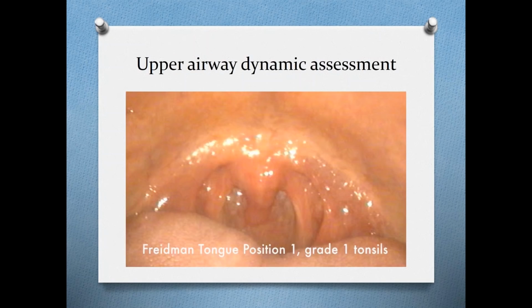So a quick few pictures just to show what we look at. So traditionally you shine a light in the mouth and you see how big the tonsils are, how big the tongue is, and that's the end of it.